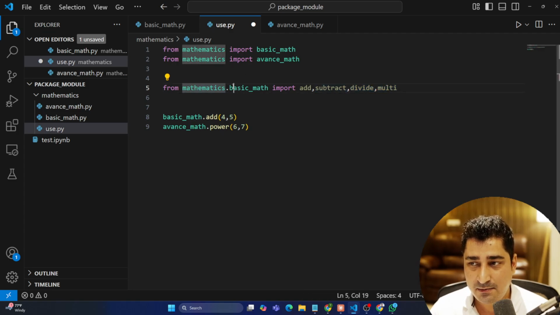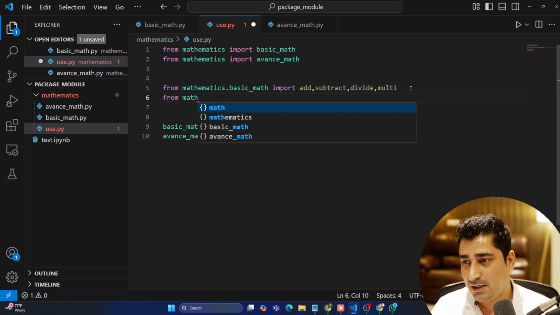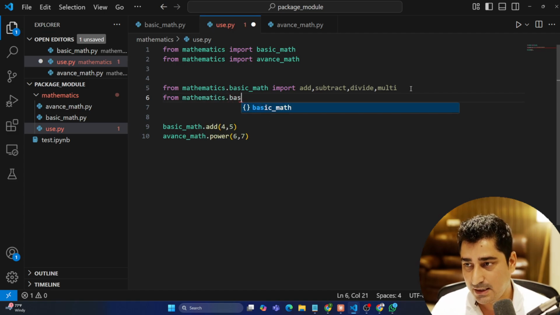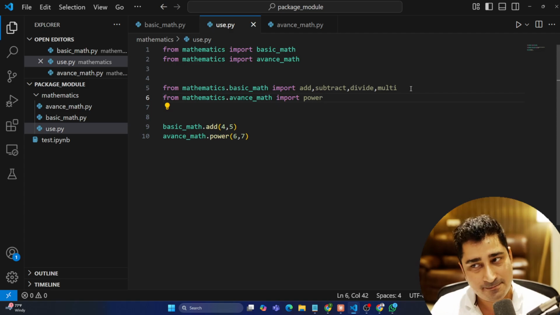Similarly, package name dot module name. So I can write over here from mathematics dot advanced math import, and there is only one function, I believe. Sorry, advanced math, not advanced, I have written. And then there is a function called power. So I'm able to import it.